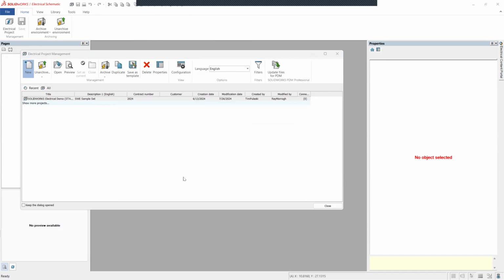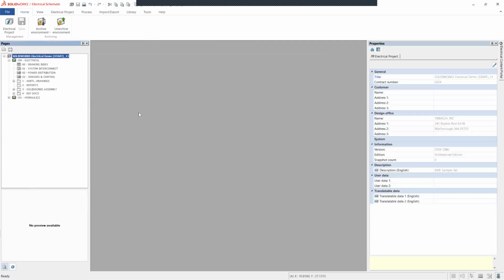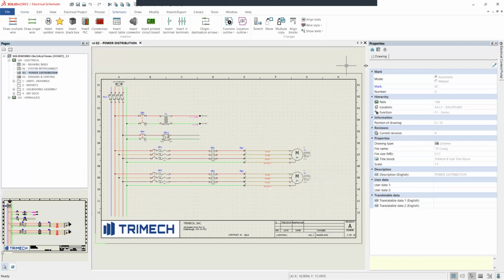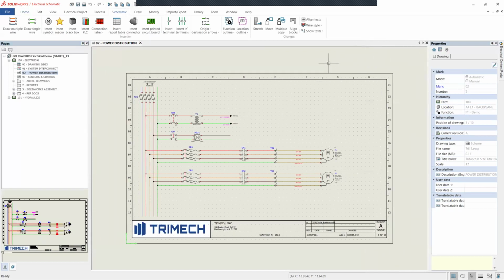So when I hit OK, it's going to connect the database, extract all the data, and create my project for me. So here we are, and we'll get started. I'm going to begin by opening up this power distribution page of the schematic. And I don't need this properties to be so big, but I'm going to leave it there because I'm going to show some interesting things.